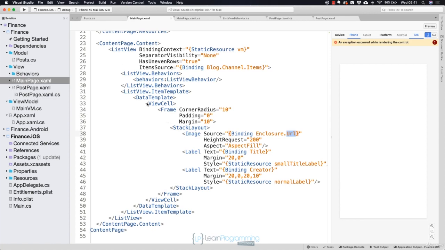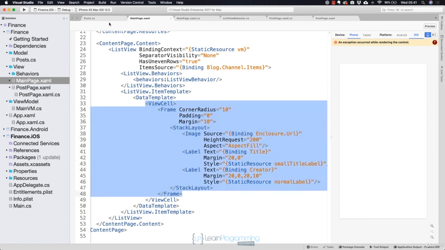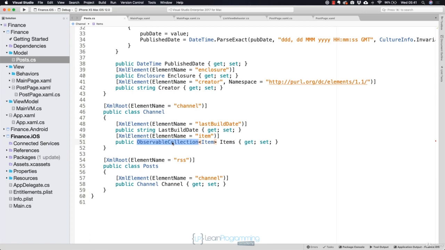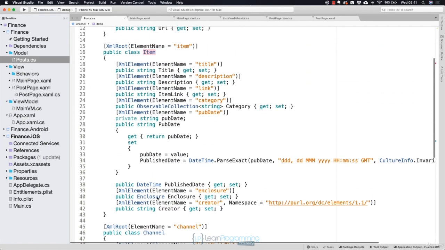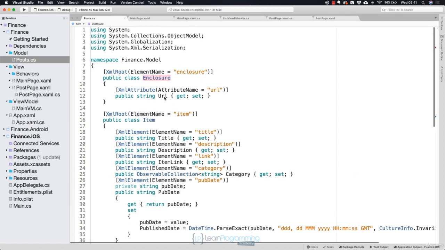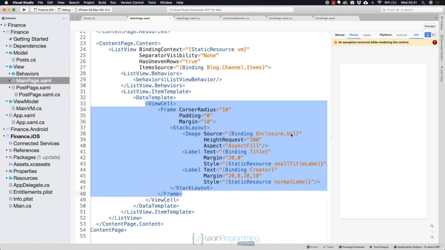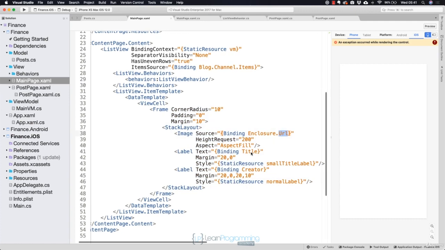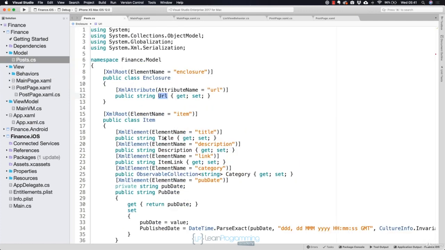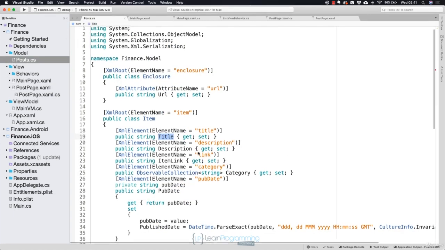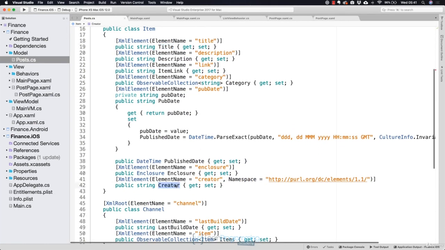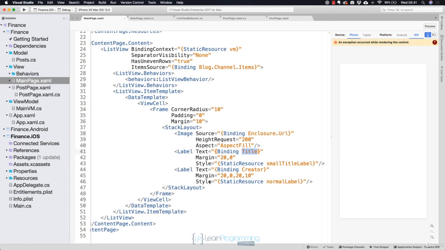So of course, each and every one of these view cells is going to contain an element from the observable collection, which is an item. And the item has this enclosure, and the enclosure has this URL. This URL is actually the image, and that's why I'm binding it right here. And there is also a title in the item, and there is also a creator, so who created this, and that is what I'm binding there. So it's simply a string.